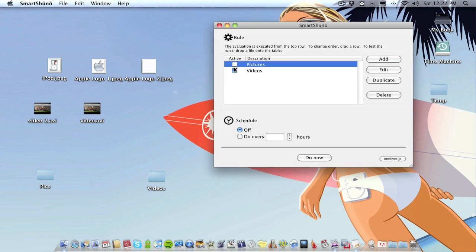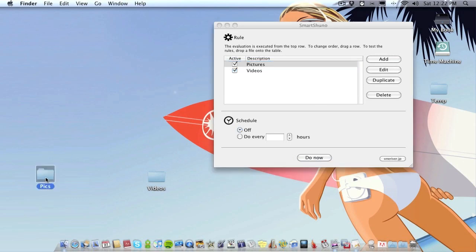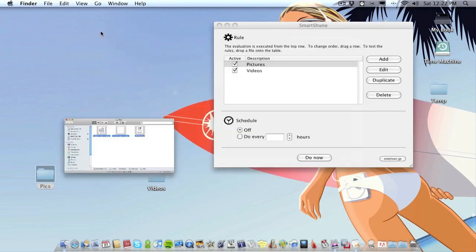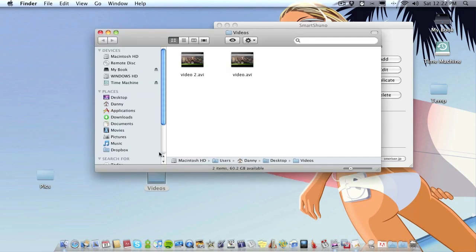If I don't want them to be active, I can unactivate them. But I want them both to be active. So now when I click do now, it should actually clean up my desktop. So fingers crossed, let's see if it works. Voila, they've disappeared. Where have they disappeared to? Pictures, I've gone into the picture folder. And videos, I've gone into the video folder. So as you can see, it's worked pretty well.